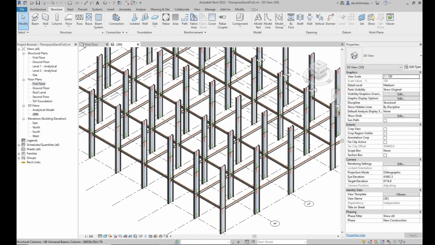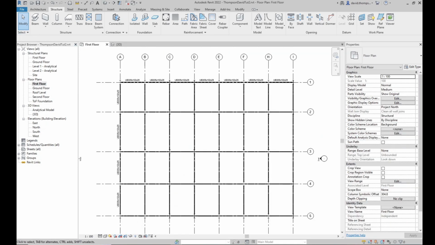So we're going to go back to our first floor plan. Here we go. So we should, again, make sure your floor plan looks like this before you go any further. So we're going to install a beam system. A beam system is a run of beams at a given spacing. It is often used to model secondary beams or purlins.